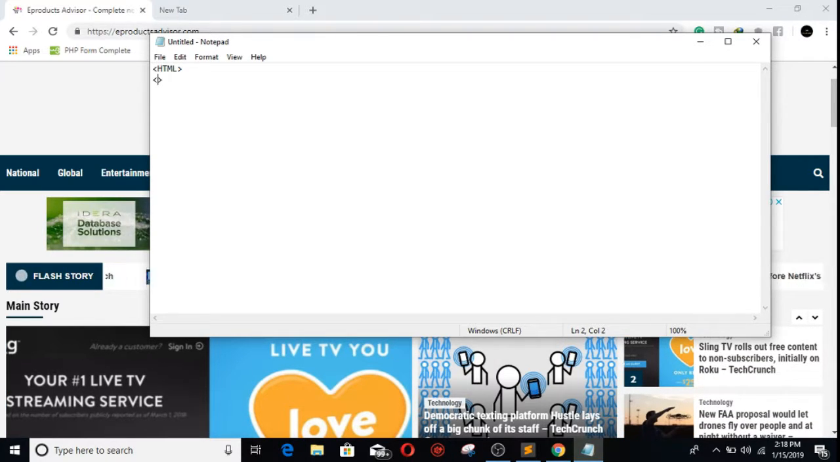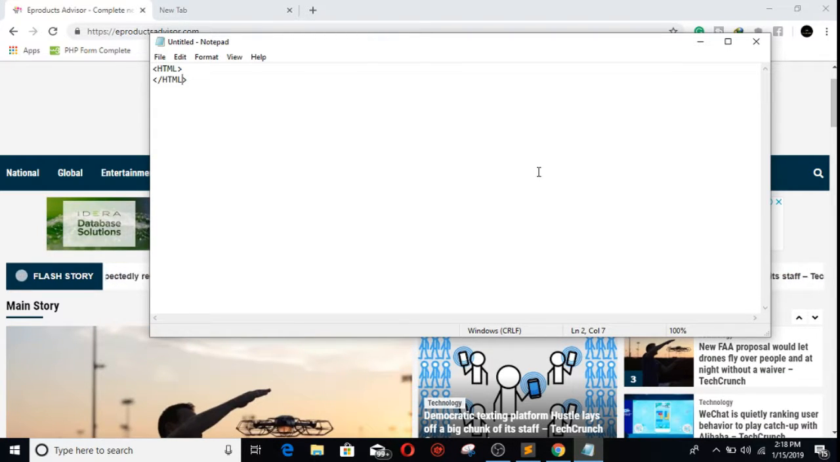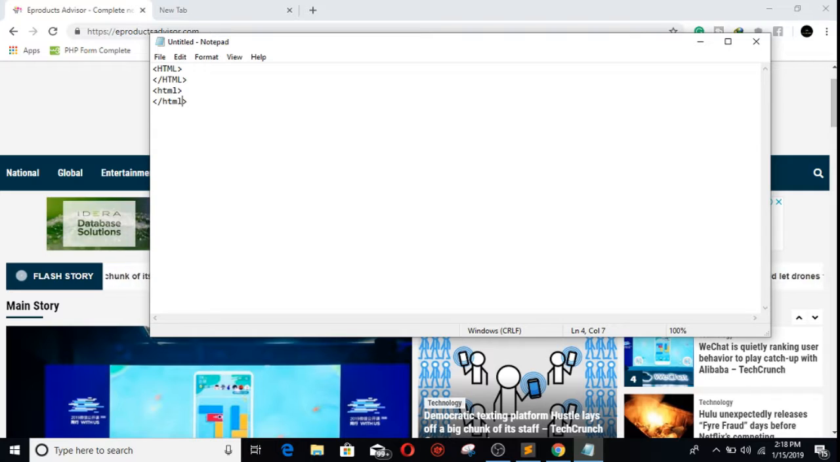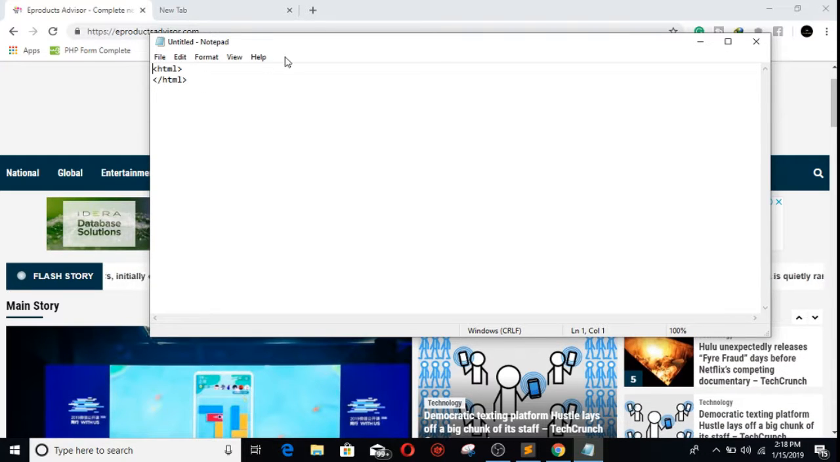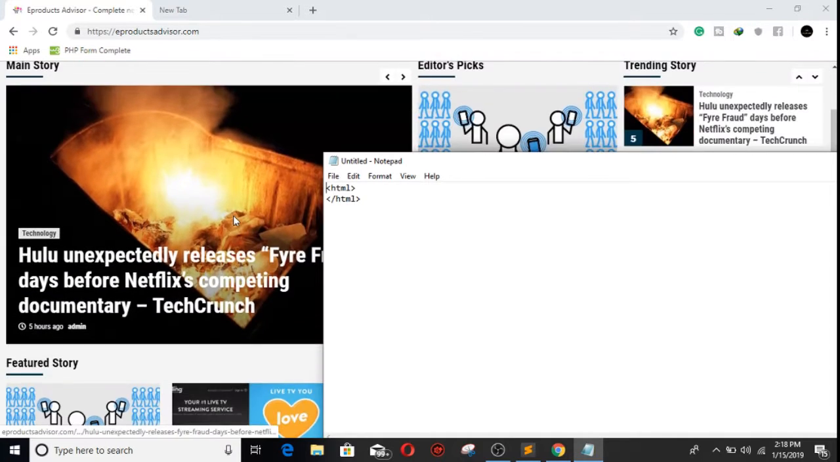You can use HTML in both small and capital letters. It doesn't matter. So this is the main tag to open an HTML page. I'd like to show you side by side. Suppose this is an HTML web page.